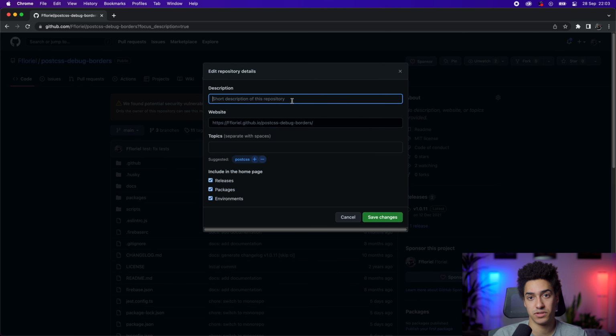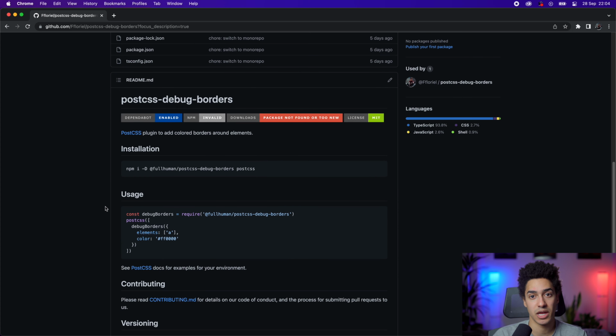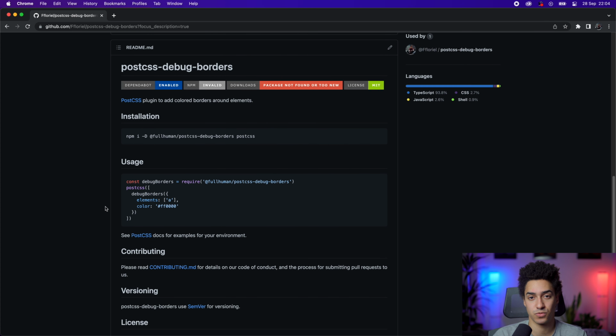You should add the description to the home page of your repository. Then we have the README. The README is a file that will contain information about getting started with your project, installation, links to the contributing guide, and other resources related to the project. I personally use the same templates to write the README.